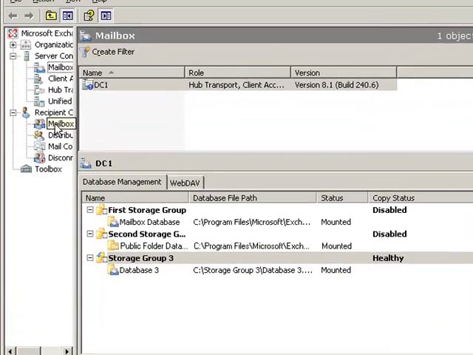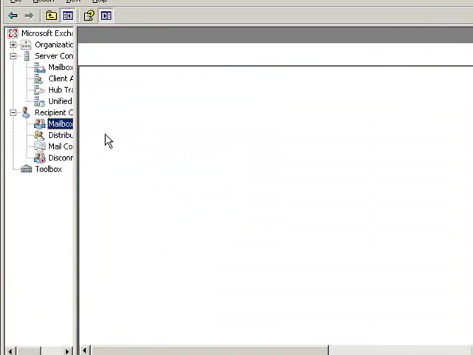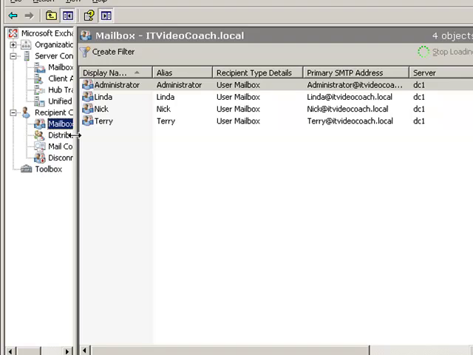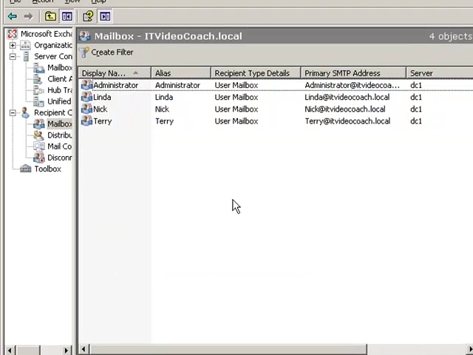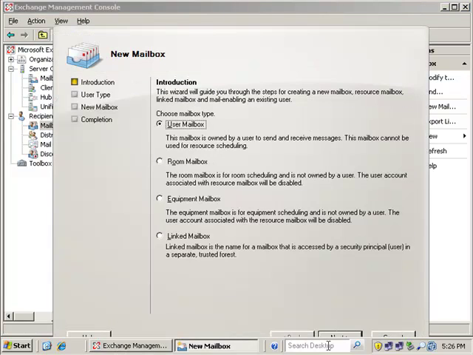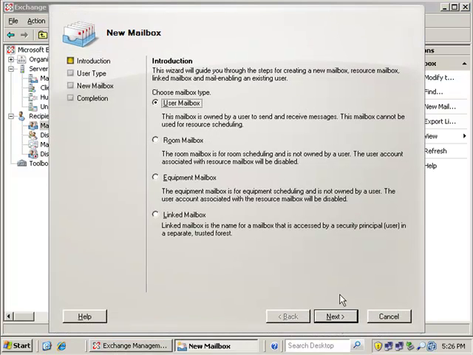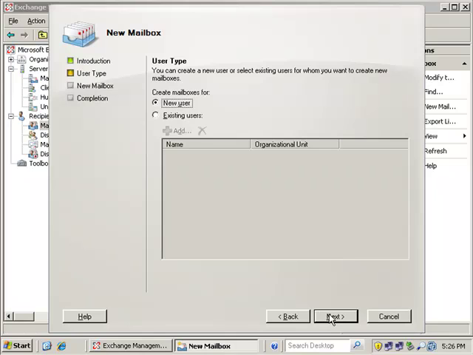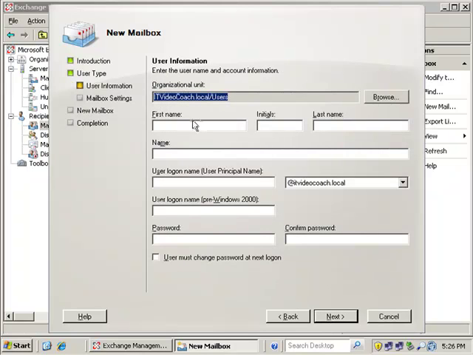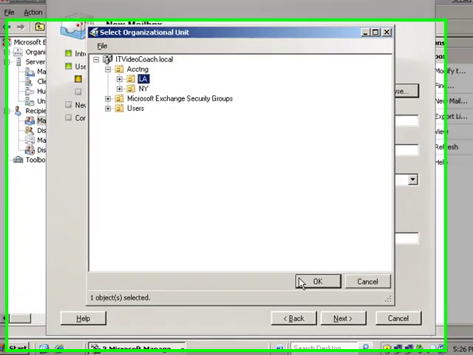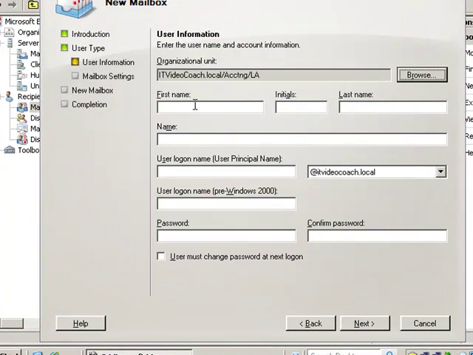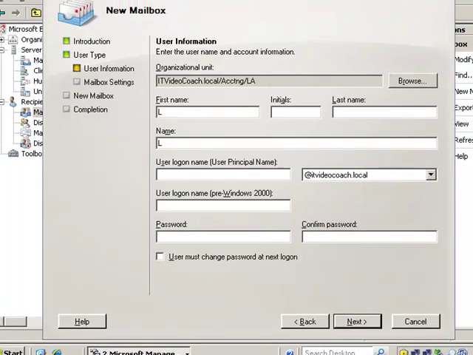Under recipient configuration, we'll go to mailbox. Create a brand new mailbox. Create a brand new user. And we'll browse out to an OU here, accounting. So we're in accounting LA. We're going to create a brand new user. This will be Lucy.